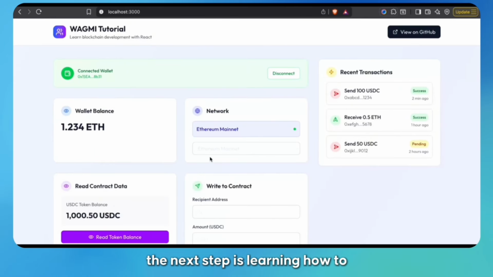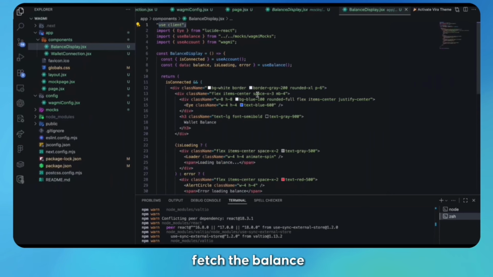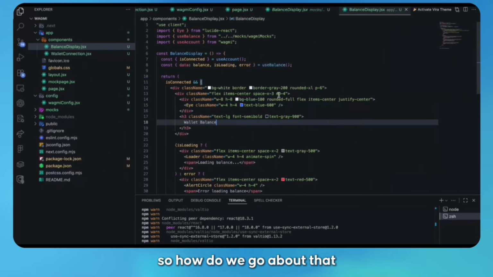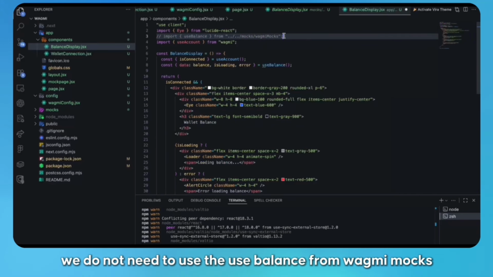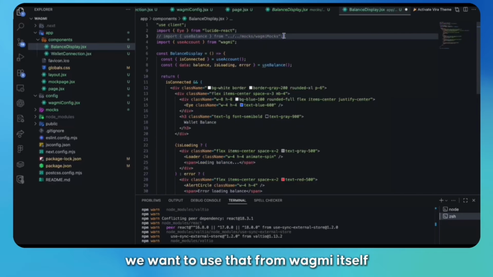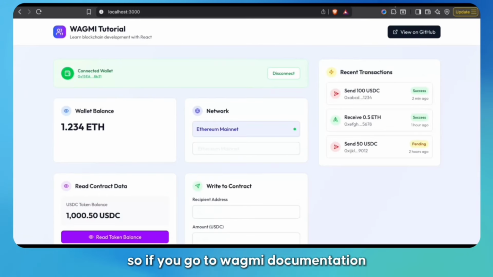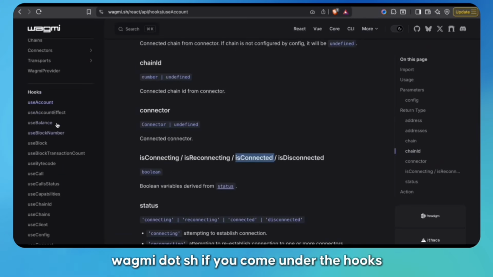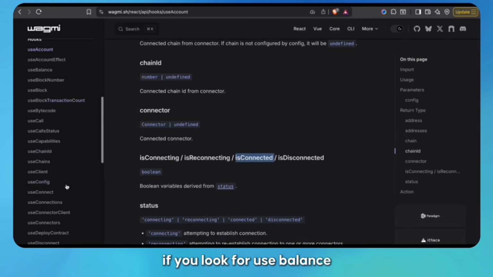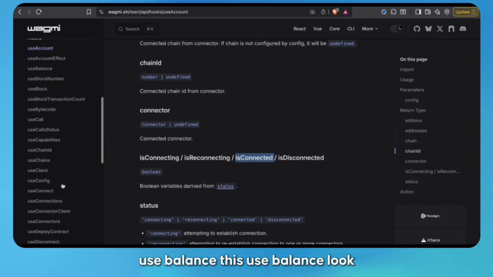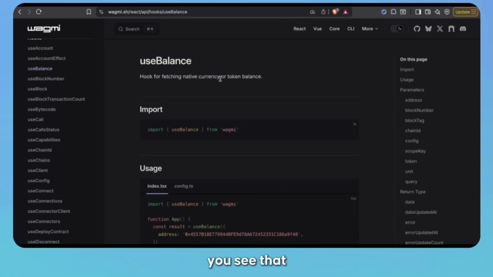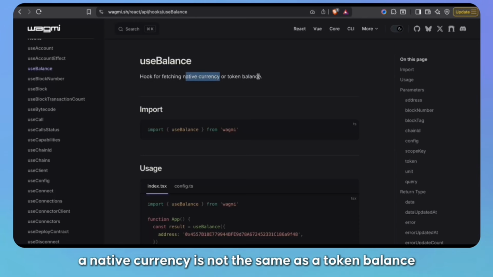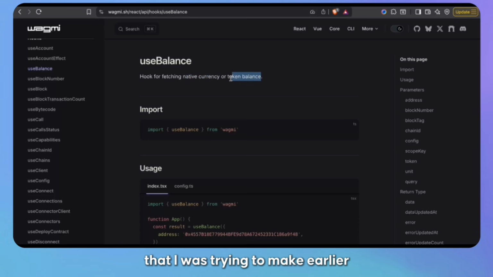The next step is learning how to fetch the balance. So how do we go about that? We do not need to use the useBalance from WAGMI mocks. We want to use that from WAGMI itself. If you go to the WAGMI documentation, wagmi.sh, come under the hooks and look for useBalance, this hook is used for fetching native currency or token balance. You see that a native currency is not the same as a token balance, and that was the explanation I was trying to make earlier.